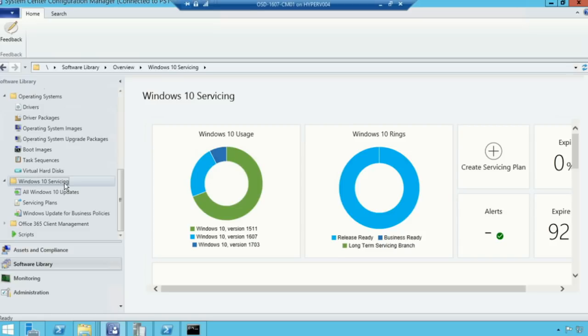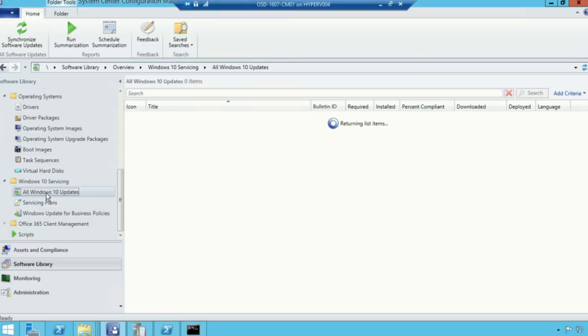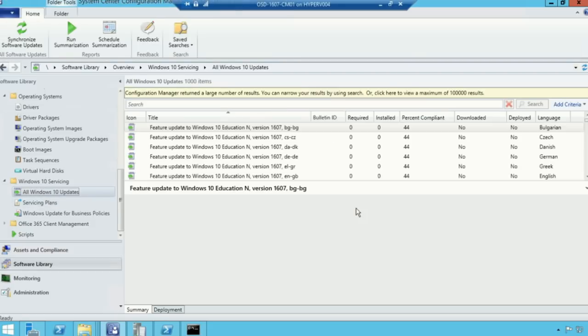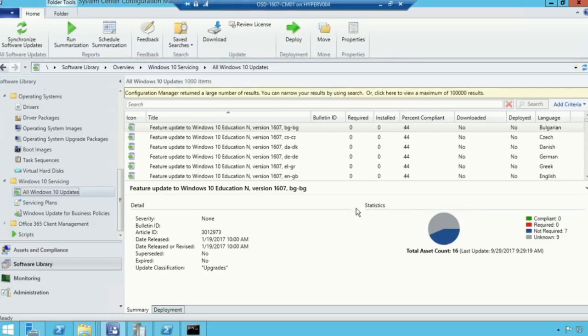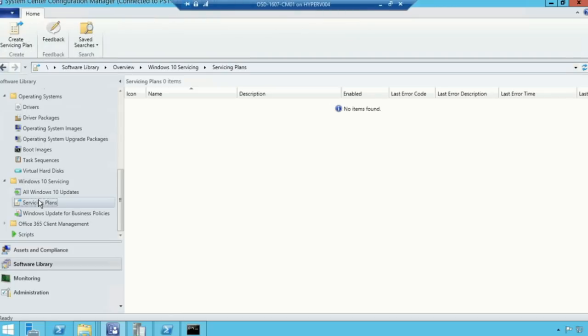I'm not the biggest fan of this one. For the same reason that we typically do not use WSUS standalone for upgrades, I want to have more control than this. However, if you want to go ahead, I have all updates downloaded here, available. This assumes that you approve the upgrade class in your sub-properties. I can create servicing plans, so I can schedule how I want them to create packages and deploy them and whatnot.